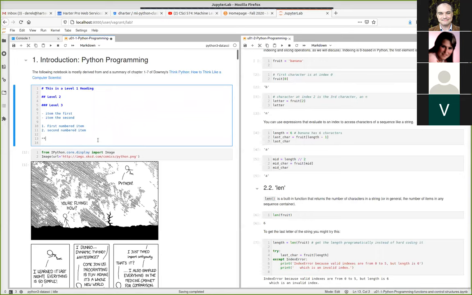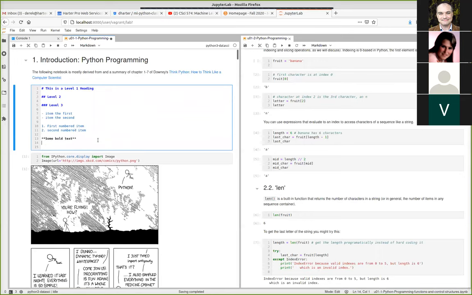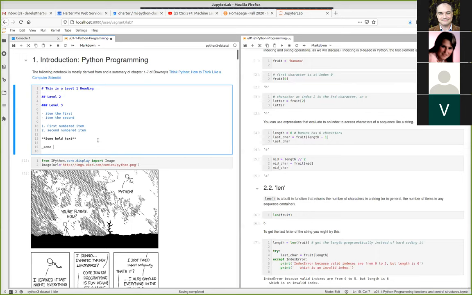You can do bold, underline, and so on. This is a markup language, like HTML, maybe the most familiar example of a markup language.